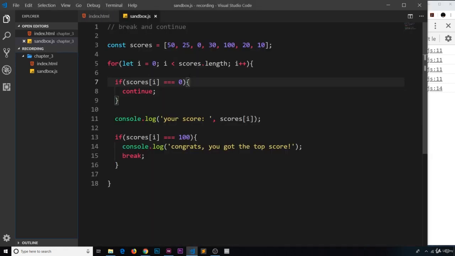Okay, so there we go, my friends. That is break, to break out of the loop completely, and continue just to break out of the current loop and go back up to the top and continue with the next iteration.